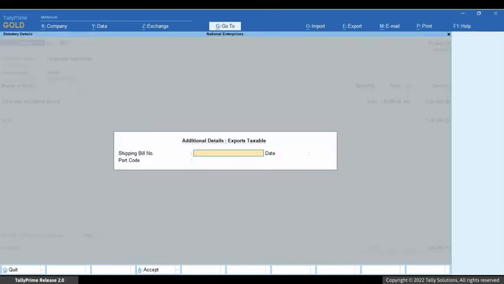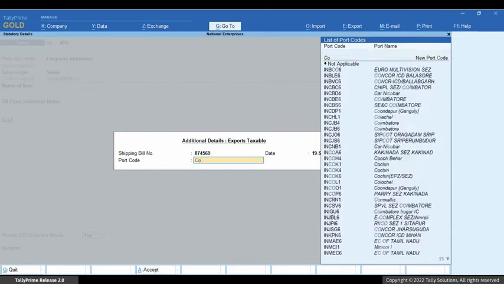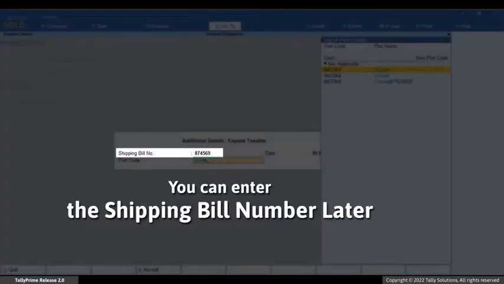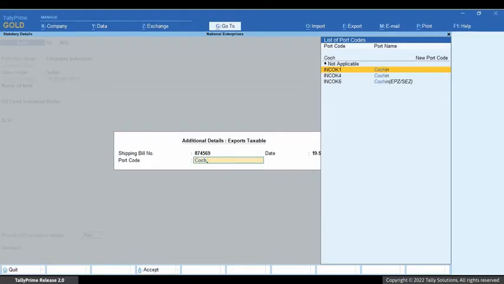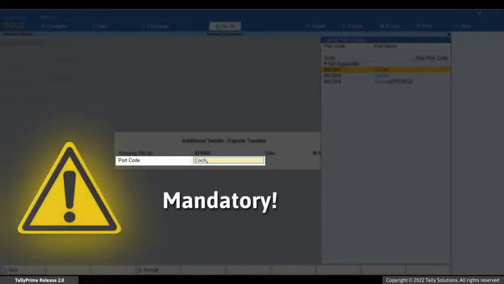The additional details, exports taxable screen appears. Enter shipping bill number and date and select port code. If you do not have shipping bill number, then you can enter it later. This screen appears only in case of export sales when the party is based outside of India. Selecting port code is mandatory for e-invoice generation.